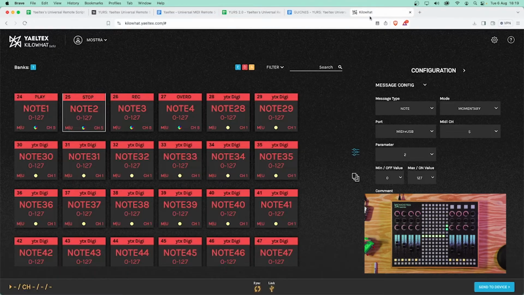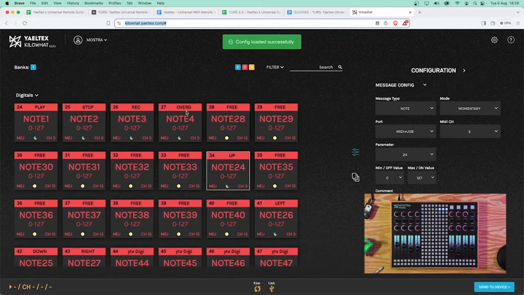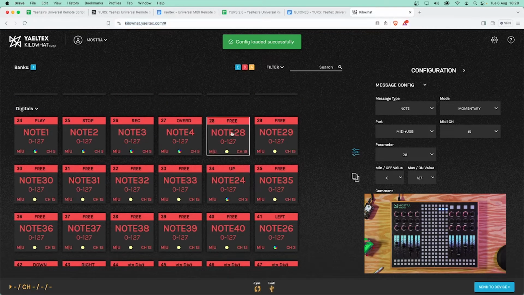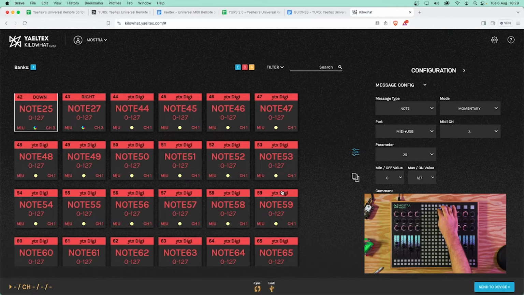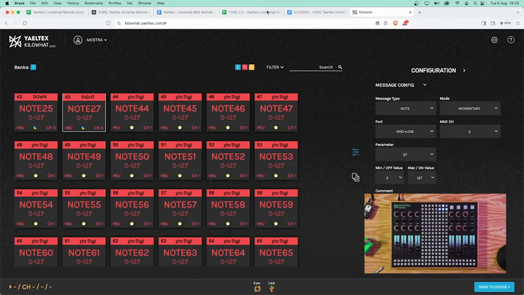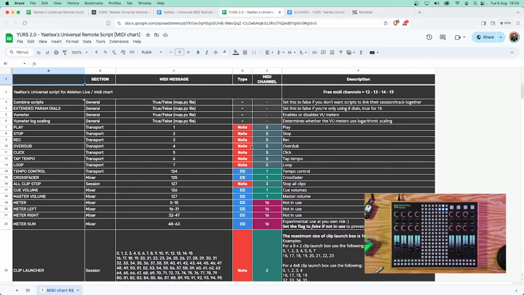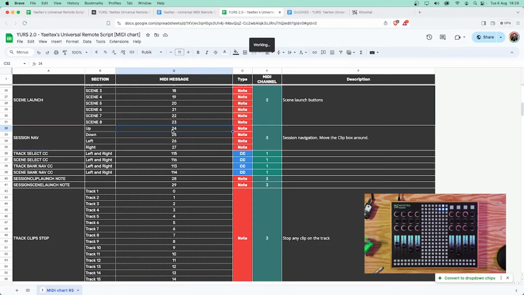Let's go to Kilowhat again. Okay, so back in Kilowhat, I already labeled these messages as free messages, which are the buttons up here, and already labeled also the up, down, left, and right buttons, and set them up according to the navigation messages we saw here. So 24, 25, 26, 27.